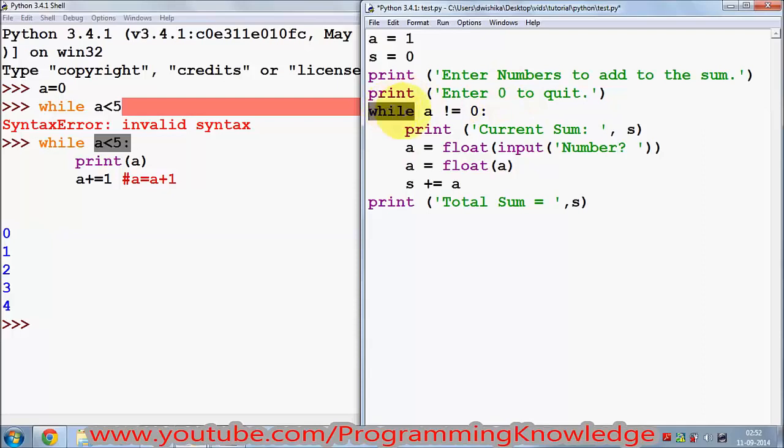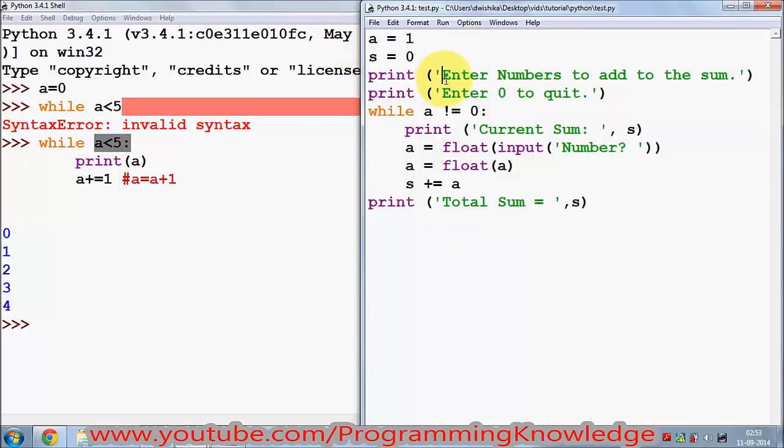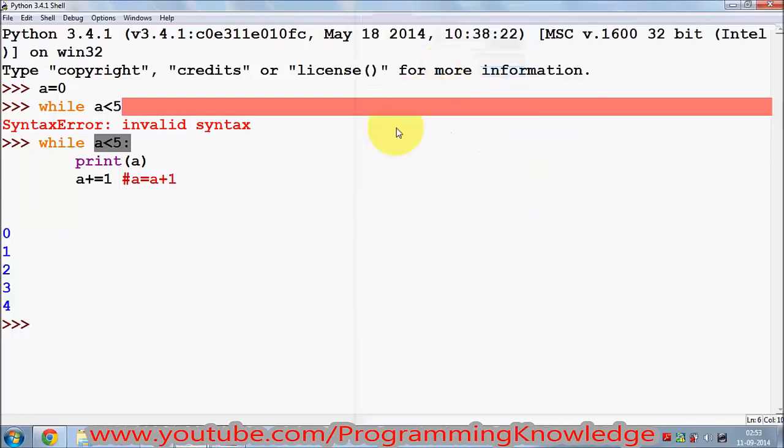And then I'm checking whether a is equal to 0. If a is not equal to 0, then I'm going to take this value of s, and then I'm asking the user to enter a number, and then I will add this number to my sum. S stands for sum and a stands for a number, and then I will print the sum like this. Okay, so this is a little example which is more practical in real life situations.